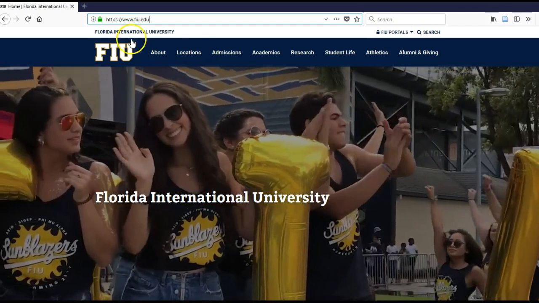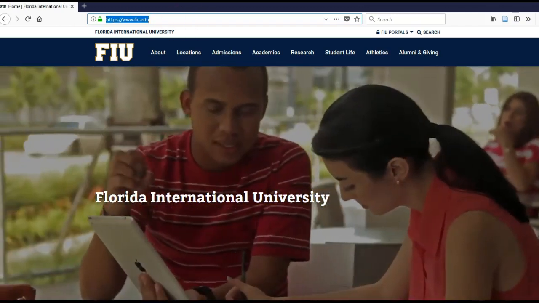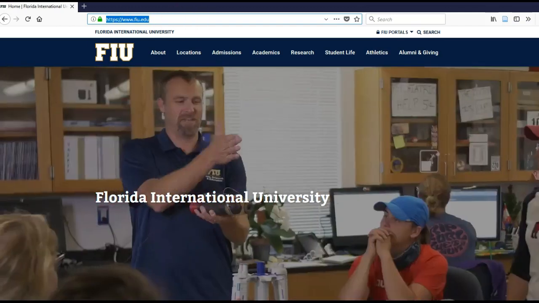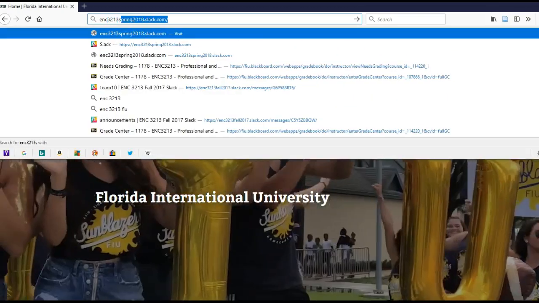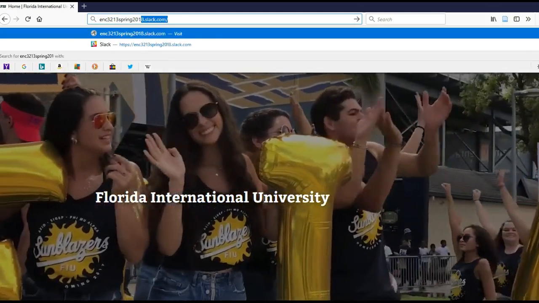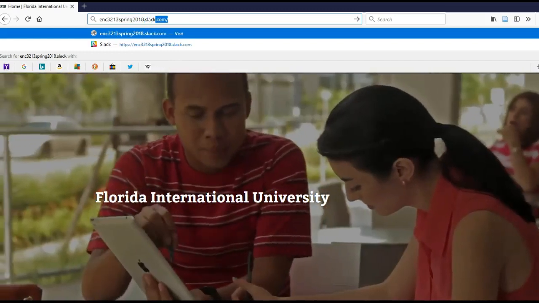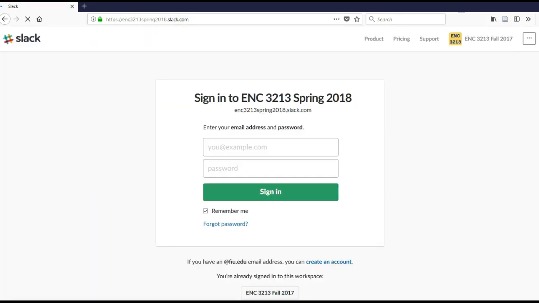So the first thing you're going to need to do is go over to our Slack site. For spring 2018, our Slack site is enc3213spring2018.slack.com. So once you get there, it'll look like this. What you're going to want to do is go down to this section where it says if you have an FIU email address, you can create an account. So click down here. Don't use this thing up here. Click down on this create an account down here.